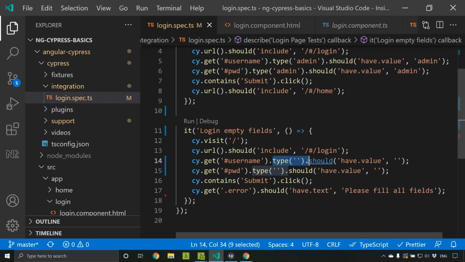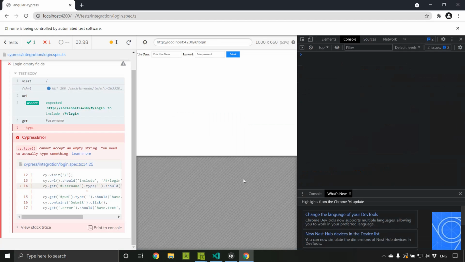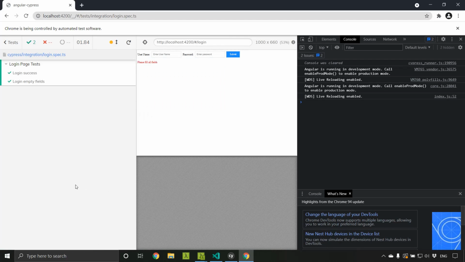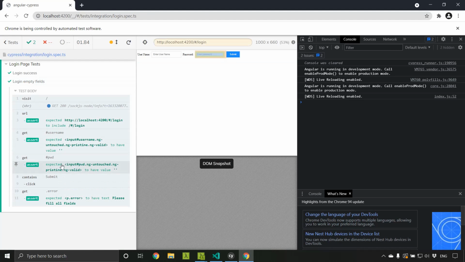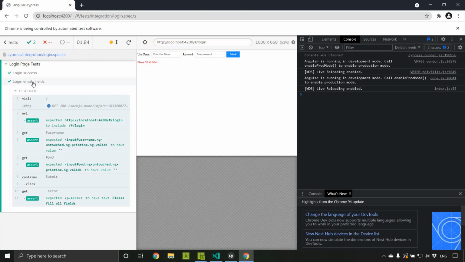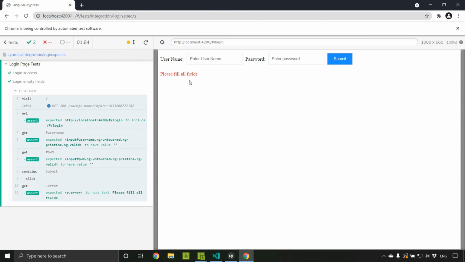We don't need this type since the value is already empty. Here you can see that multiple test cases are executed, and this is our empty test case. Automatically the error message is getting displayed here.